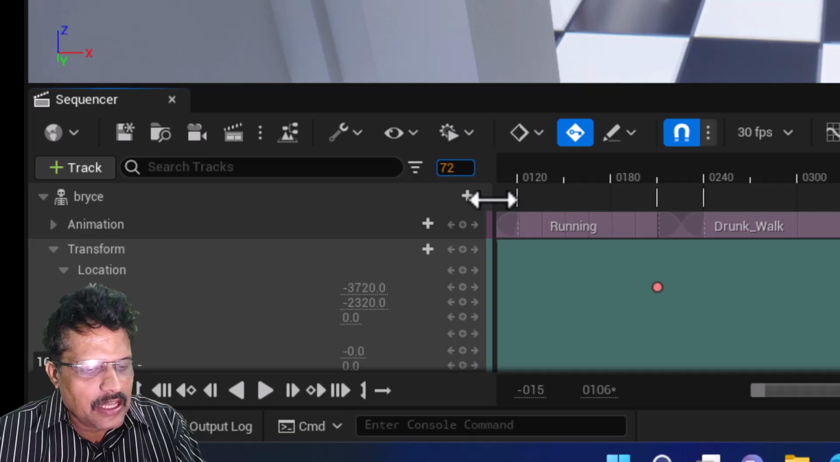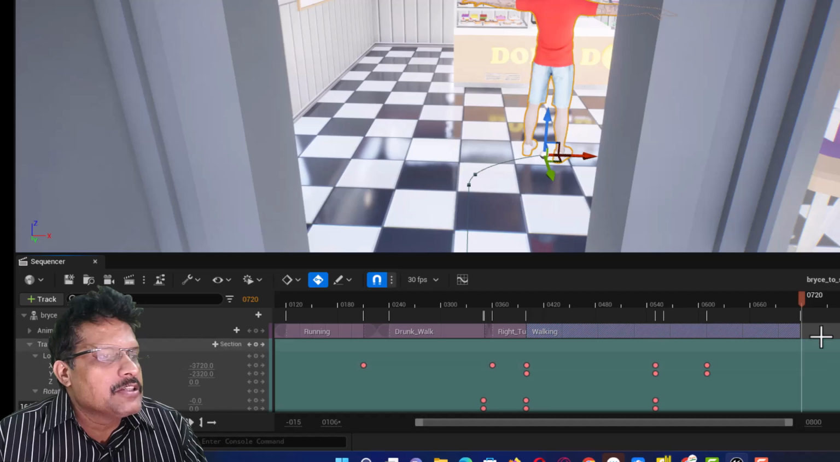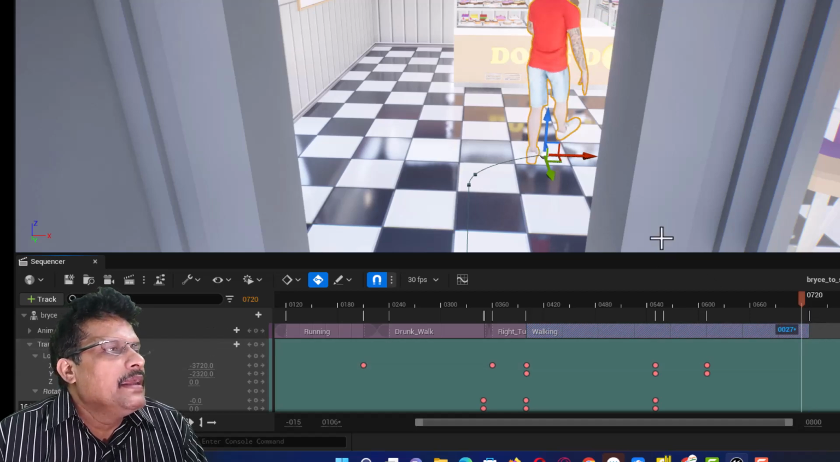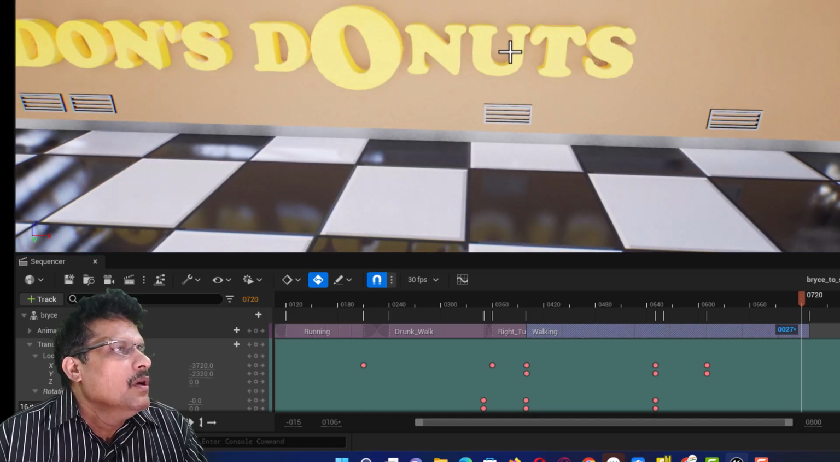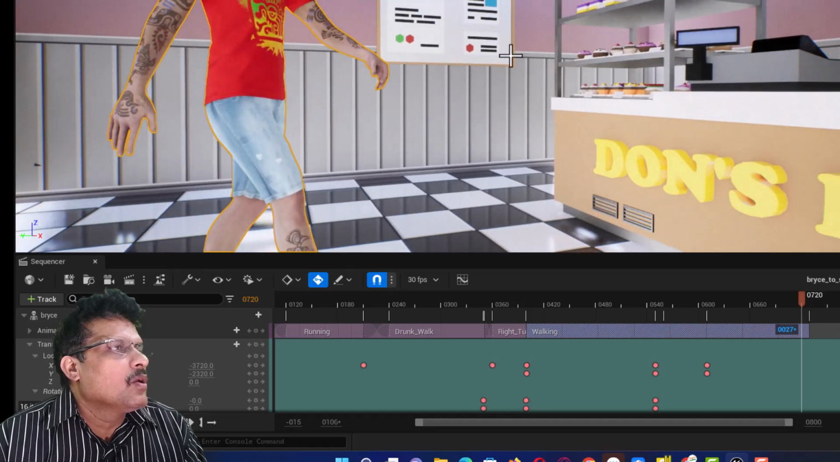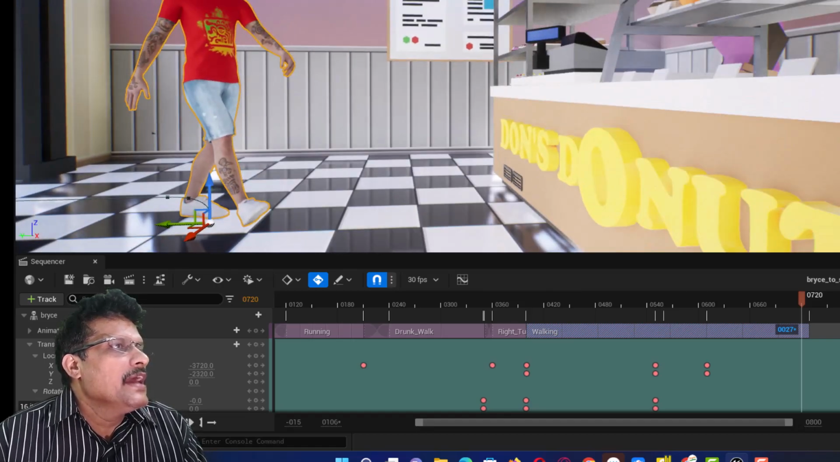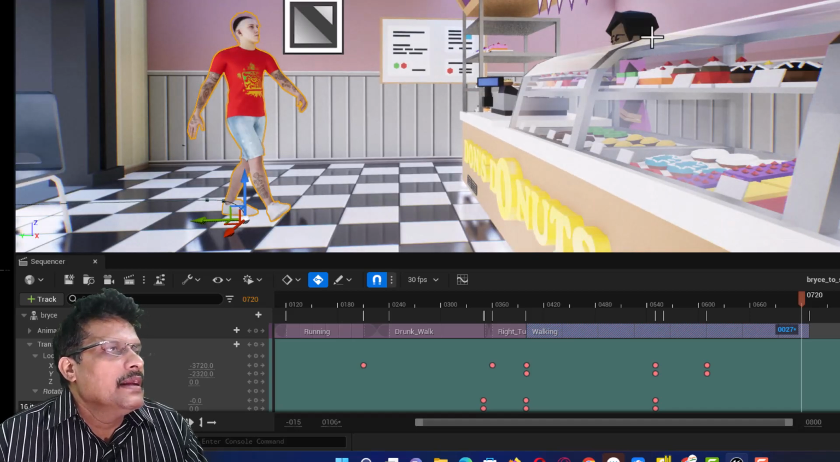720, at 720 frame, I will slightly extend walking a little more here, and at 720 he is going to, I will go inside the shop now. I will press the right key and rotate and set his position so that he is exactly in front of this, that is the receptionist here.